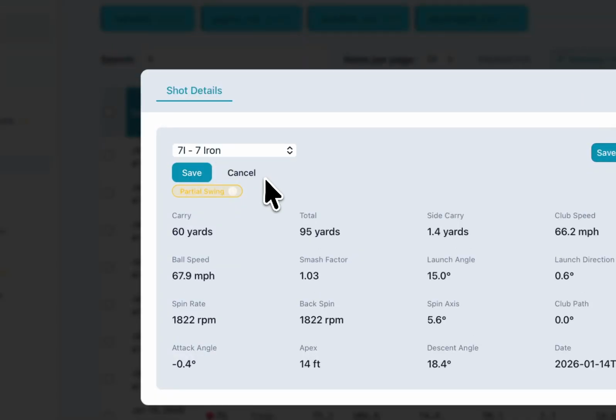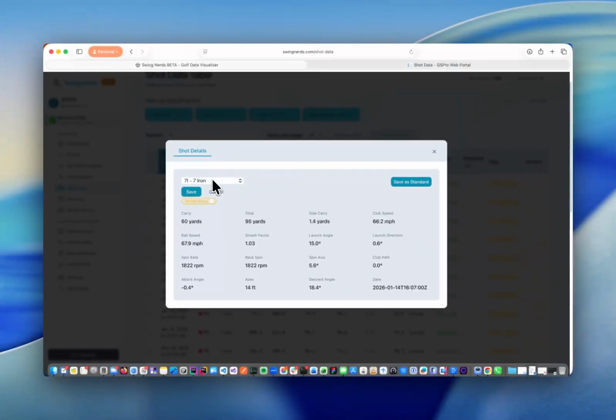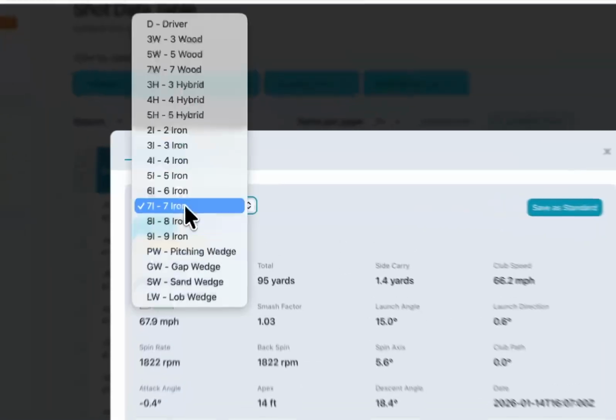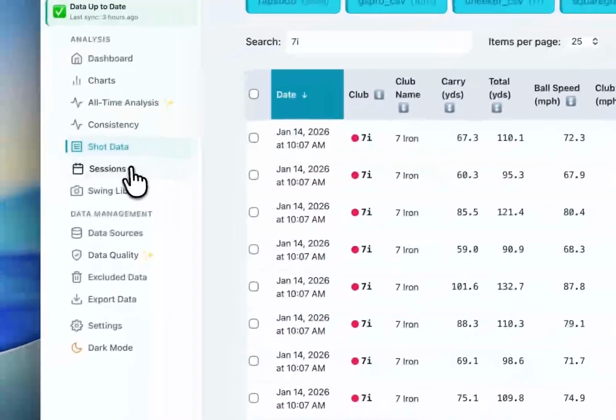You can come in here and say, actually, I think that was a decent swing, and it was just the wrong club. This is a terrible example of that, but you can come in here and change your club type if you'd like.